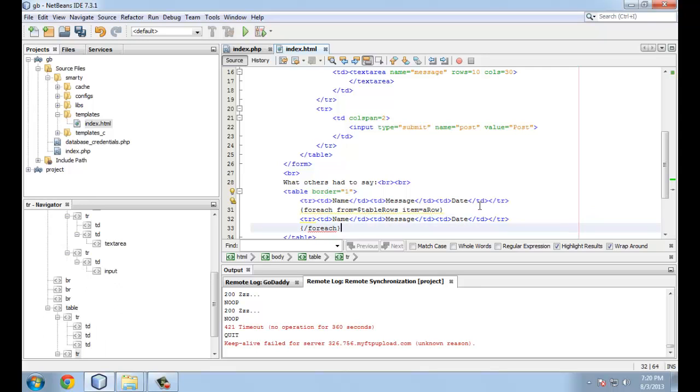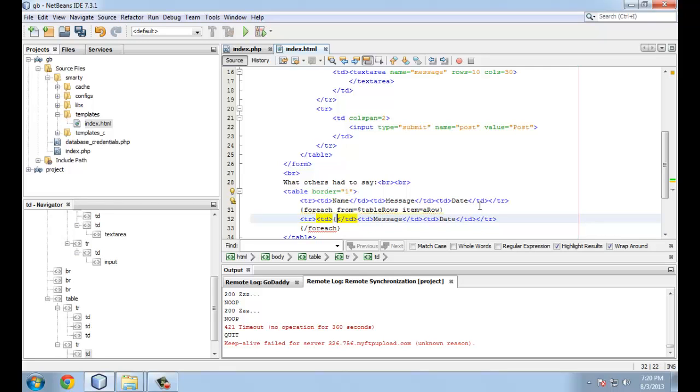Now, instead of name, I need the name from the current row. So I'm going to put the Smarty dollar a_row.name. So this says dump out the name portion of the current row. I'm going to do the same thing for message. So Smarty dollar a_row.message. And then finally one more time, Smarty dollar a_row.date.